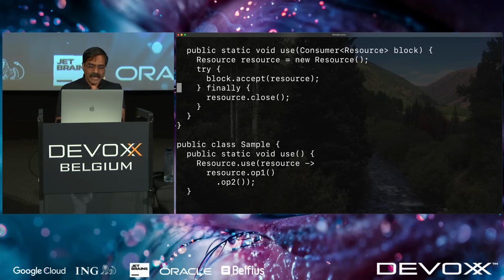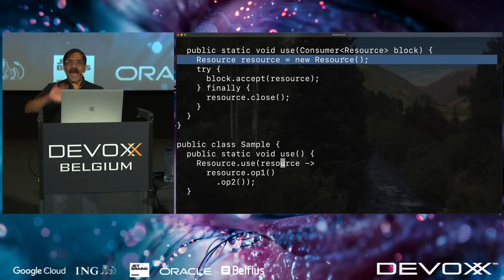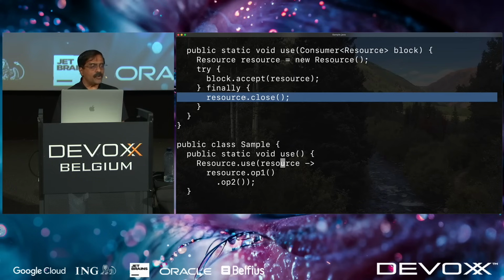So essentially, in this case, you can see that we are calling the use, and we are given a resource. Before you come into this code, the resource has been created. You can do any pre-ops in this case. And when you leave the block of code, what is it going to do? It's going to do the post-op. I'll tell you where I used this.